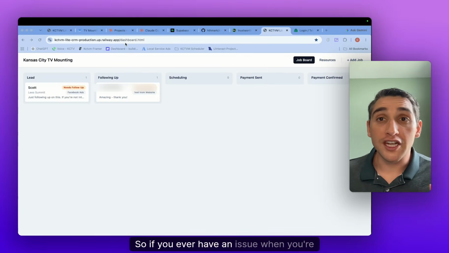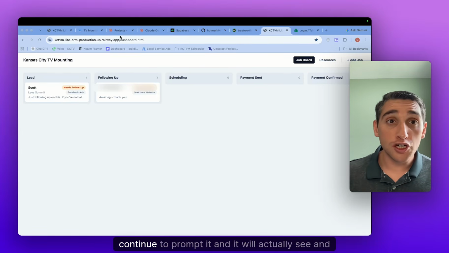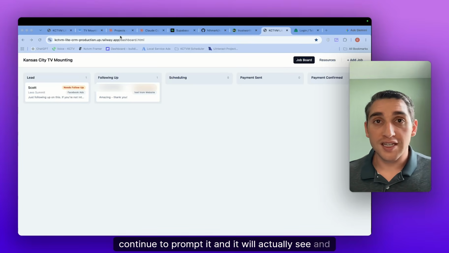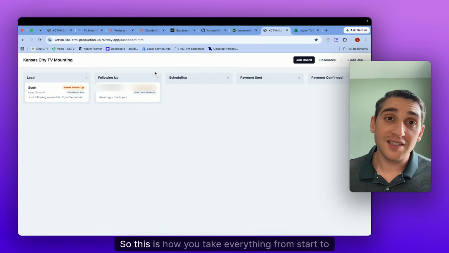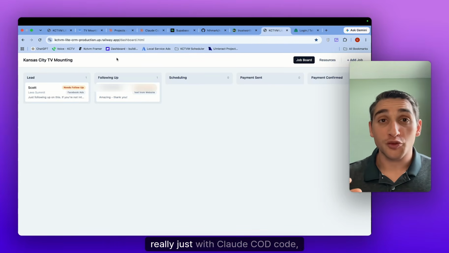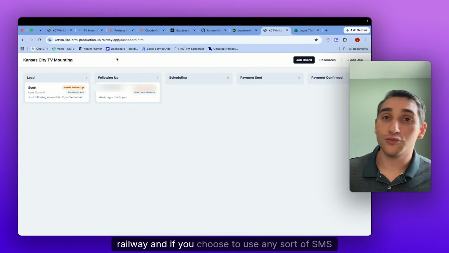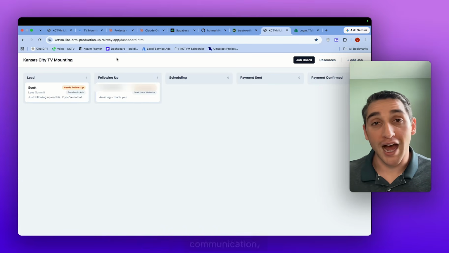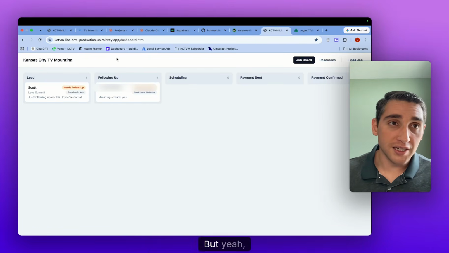If you ever have an issue when you're diagnosing this, just make sure you go back to Claude in your project and continue to prompt it, and it will actually see and help you diagnose and QA everything in one session. So this is how you take everything from start to finish and build your own AI app, really just with Claude, Claude Code, Supabase, GitHub, Railway, and if you choose to use any sort of SMS communication, I would rely on Telnyx. I think it took me about a week to set all this up.